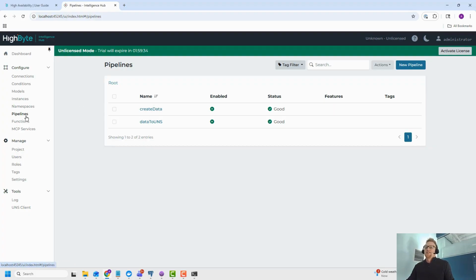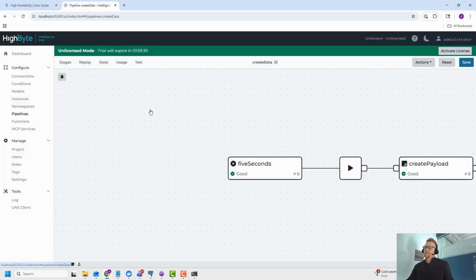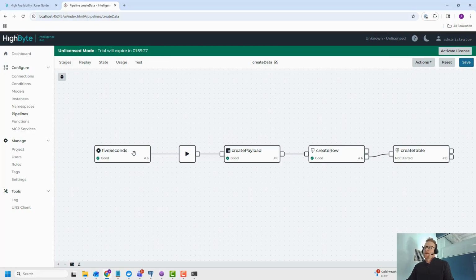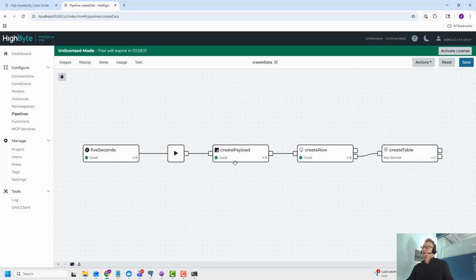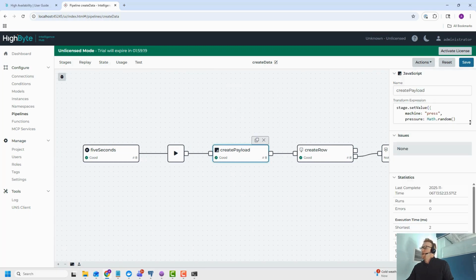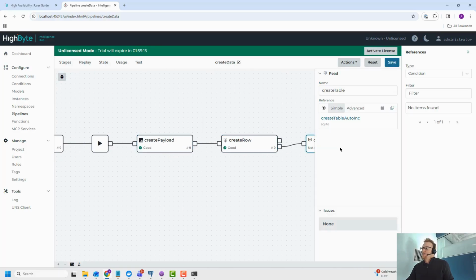So what I'm doing in here is I've got two pipelines. I've got a create data pipeline and a pipeline to UNS. If you looked at what this is doing, it runs every 5 seconds. I was doing it every 1 second, but when you do the failover, it's kind of hard to see what's going on, so I slowed it down. What it does is it creates a simple payload for a press machine with a random number, and then it creates a row and inserts it in a SQL table.